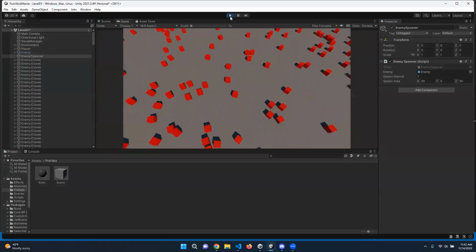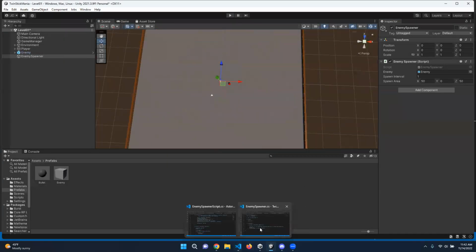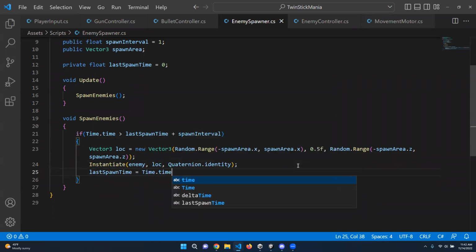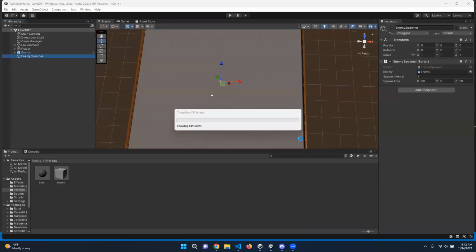Oh boy. Okay. A little bit faster than I was hoping for. Hang on. Spawn interval. Why do you spawn so many? Void spawn enemies, if time is greater than last spawn time, which is 0 plus... oh, I never add to the last spawn time. So we have to make last spawn time equal to Time dot time, right? I forgot to reset that. We have to set that every time that we spawn. Wondering why there's a million of them.